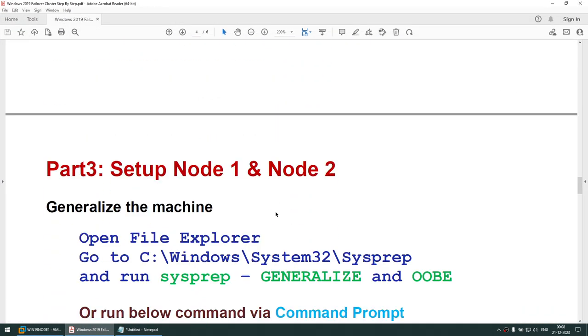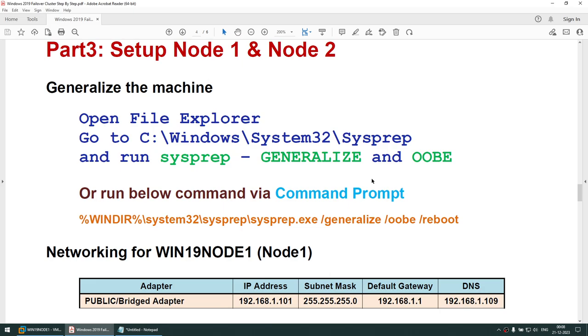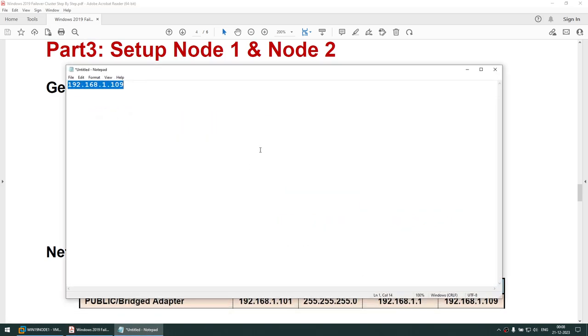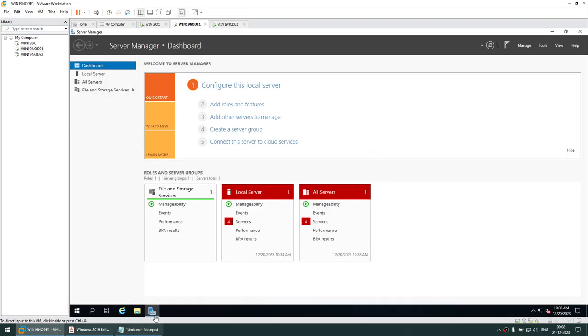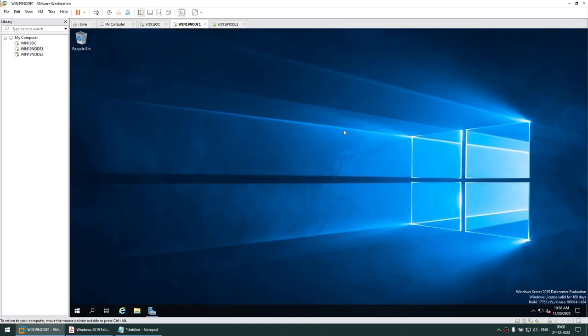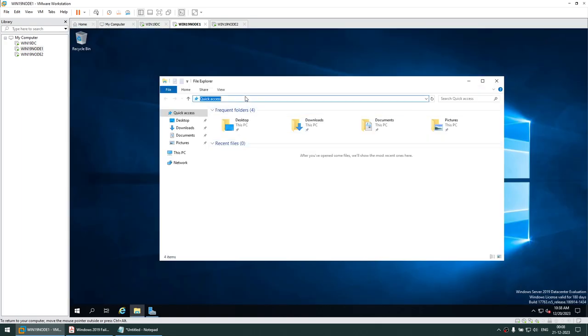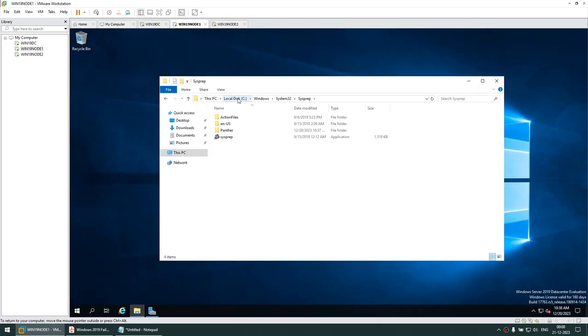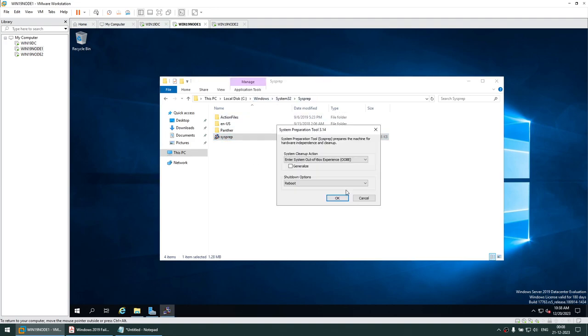we need to change the IP address. Before changing the IP address, we need to do the sysprep, because this is a clone. In one of the machines, I'll do it via GUI. So let me minimize this, open Explorer, and go to this location, under Windows System32, sysprep. You can find sysprep, run as administrator, OOBE, out of box experience, generalize, reboot, click on OK.